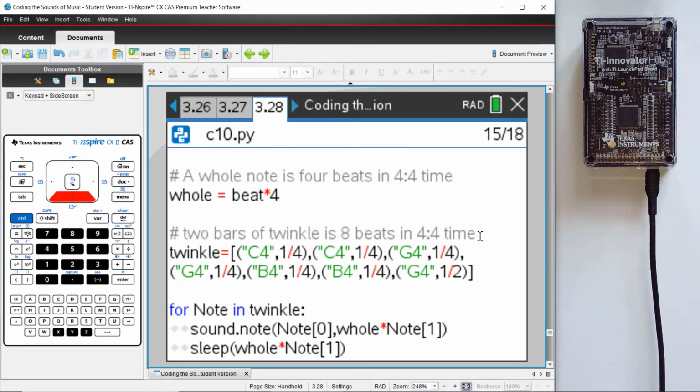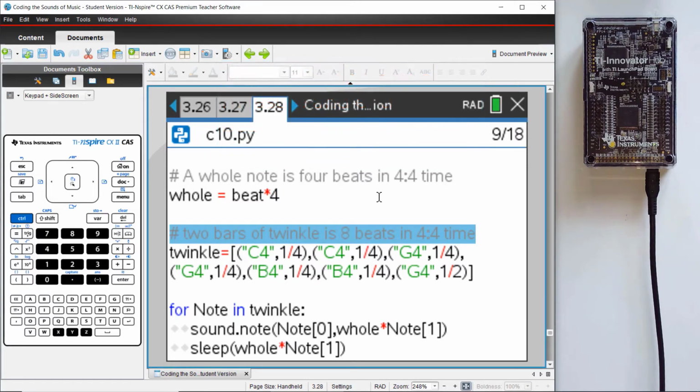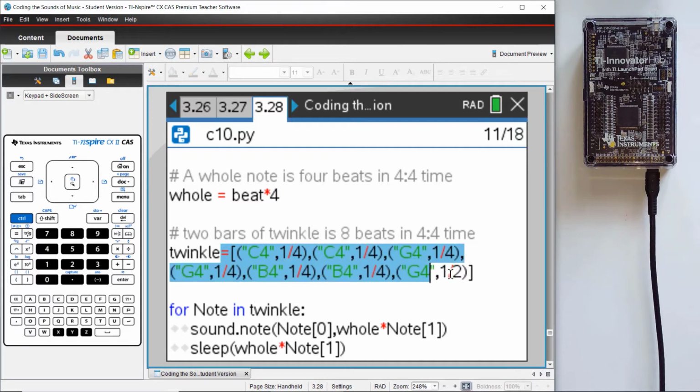Well, what the heck is going on down here? Well, here it says this is 2 bars. We remember what a bar is. That's 4 beats, and it's separated by that vertical bar in the staff. And it says that this is 2 bars of Twinkle. But what the heck? If you look at this, there's a lot going on here. But you know what? This is actually all the music right here. So this square bracket represents something in Python called a list. And a list is a kind of data structure. It's a way to store data in a variable in Python.